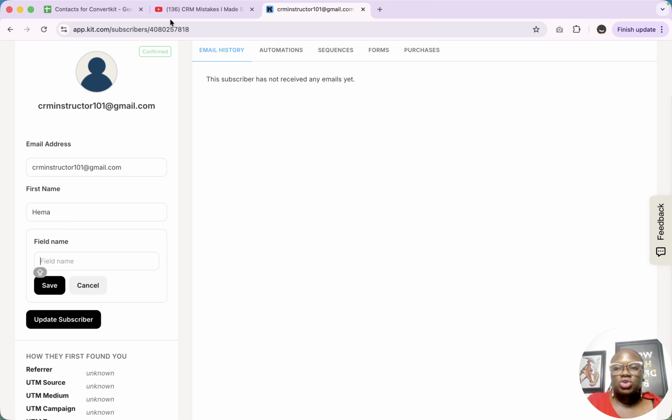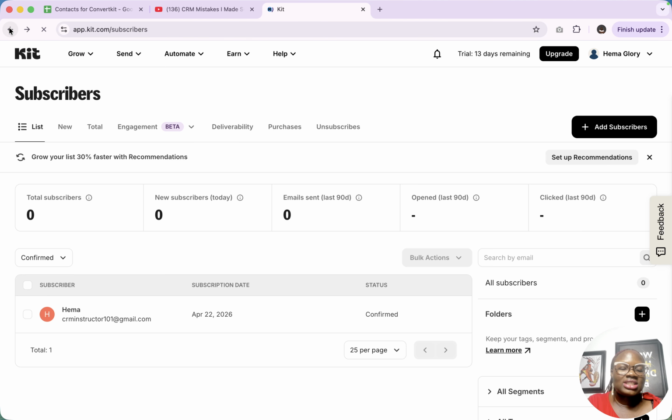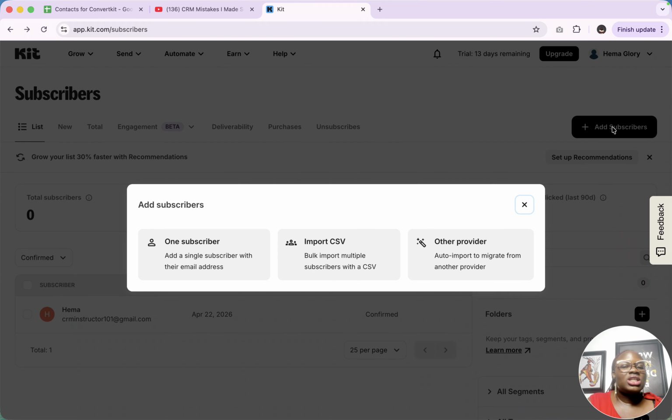So we want to do something whereby, if you have multiple contacts, it is very unrealistic to start putting those contacts in one by one. When you click on add subscribers, you can add one subscriber, import your CSV file, or even migrate from another provider if you want. If you have about 100 contacts, it is very unrealistic to bring them in one by one, and that is where the import CSV comes in.